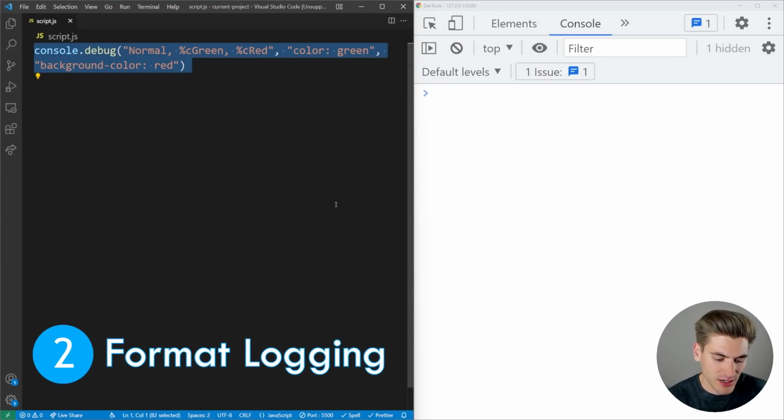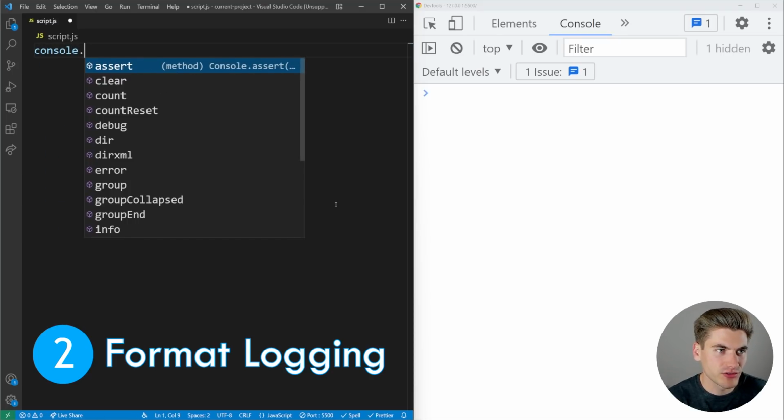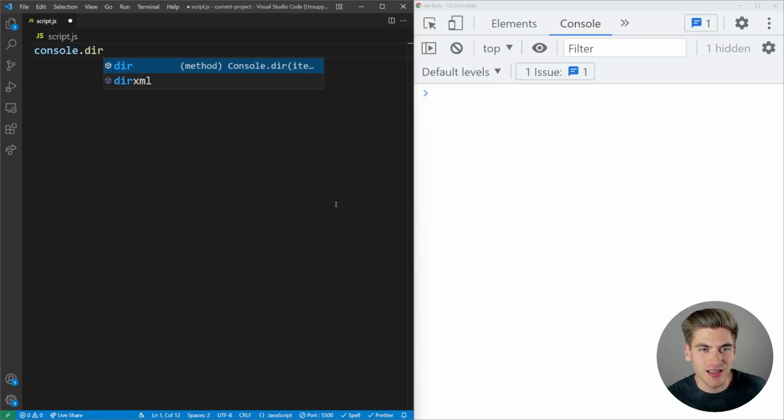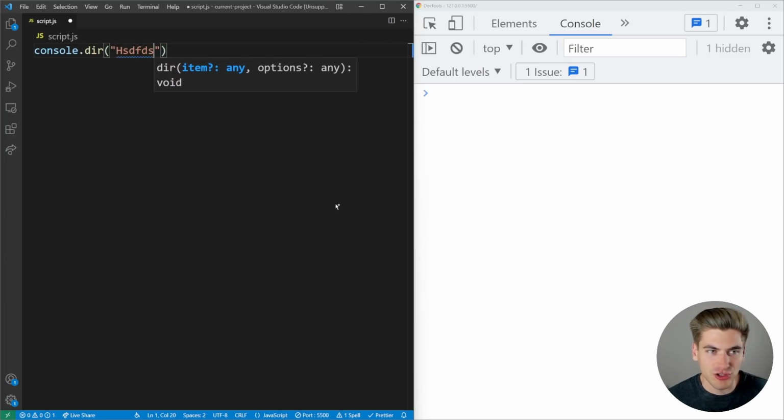The first one I want to talk about is one of my favorites, and that's called console.dir or dir. What this does is it works just like console.log, except for one difference: instead of defaulting to trying to print things out in HTML format, it prints them out in JSON format. So if you print out a string, it doesn't make any difference because they both print out exactly the same.